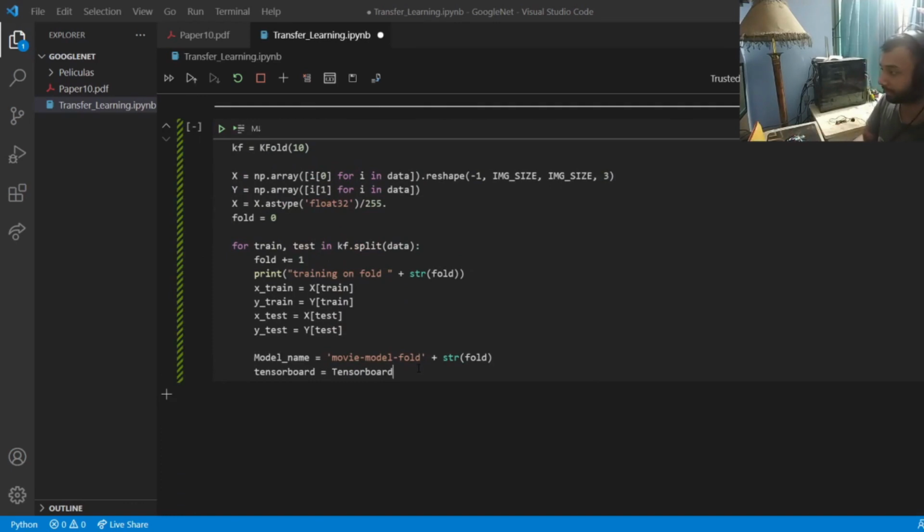So let's specify the Tensorboard. Here, specifying the log directory as logs slash, then curly braces, and in the curly braces I'm going to format the model name.